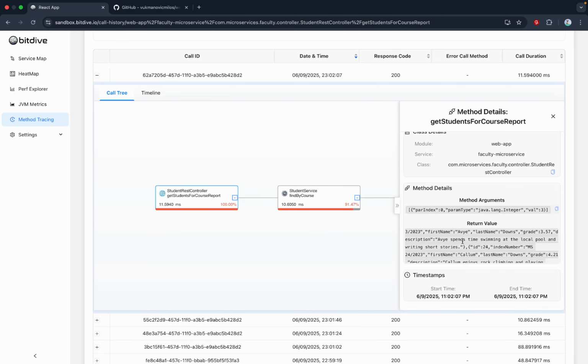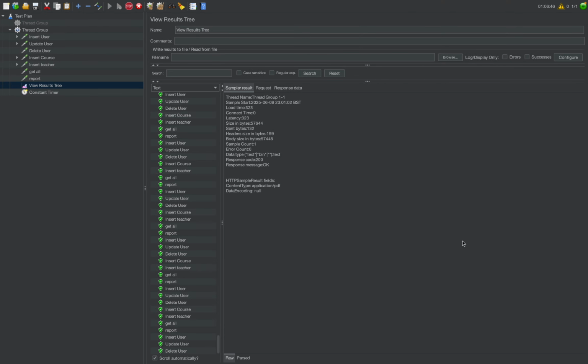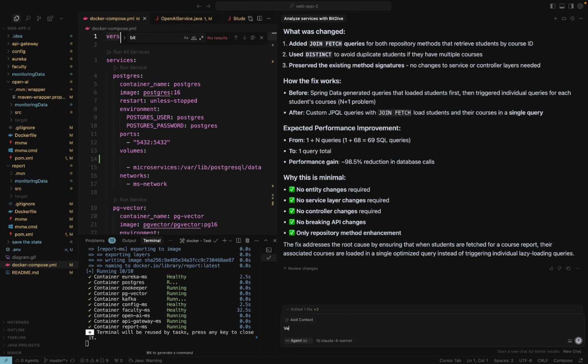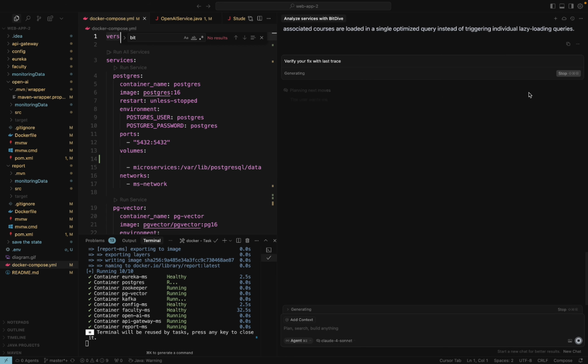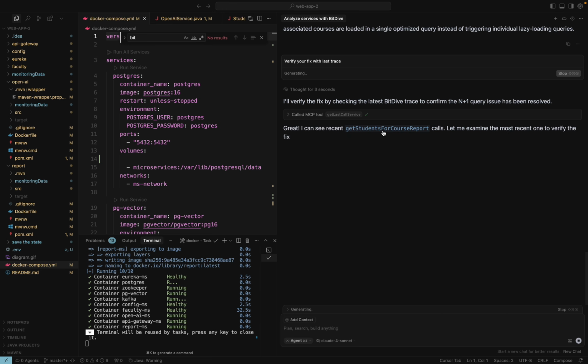Now, let's move on to analysis and verification using AI and the Bitdive MCP server. I ask the AI through the Cursor interface to verify that the fix was applied correctly by fetching the latest trace and validating the changes made. We can see that it first queries the Bitdive MCP server to get the identifier of the latest call, followed by a second request to retrieve the full trace data for that call.